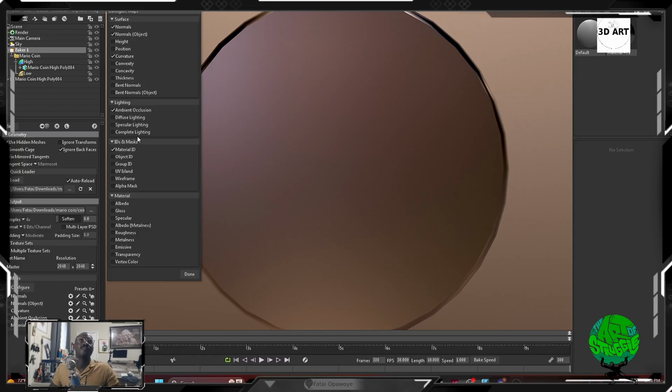It gives me a bunch of stuff that I can use to bake. Most of the ones I use are normals, curvature, and position and height are okay, but I also use the thickness map if it's going to have some sort of subsurface scattering, ambient occlusion, and diffuse lighting. I'm going to add height and position as well, and you can see that it's populating it right over there.